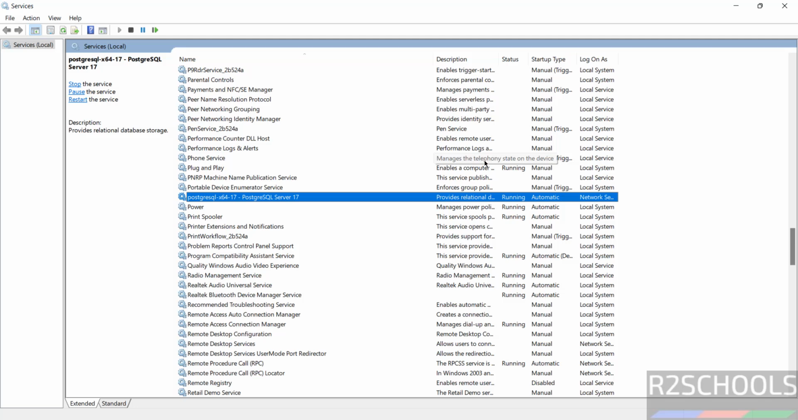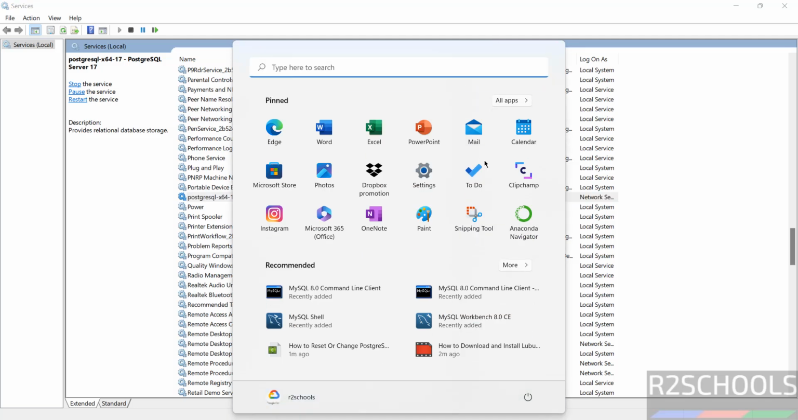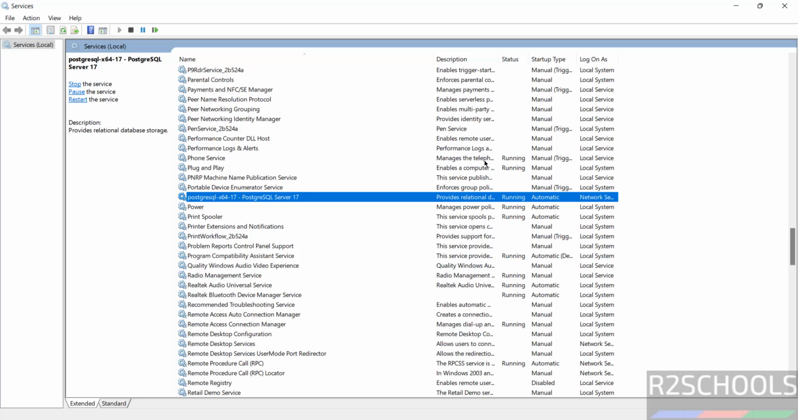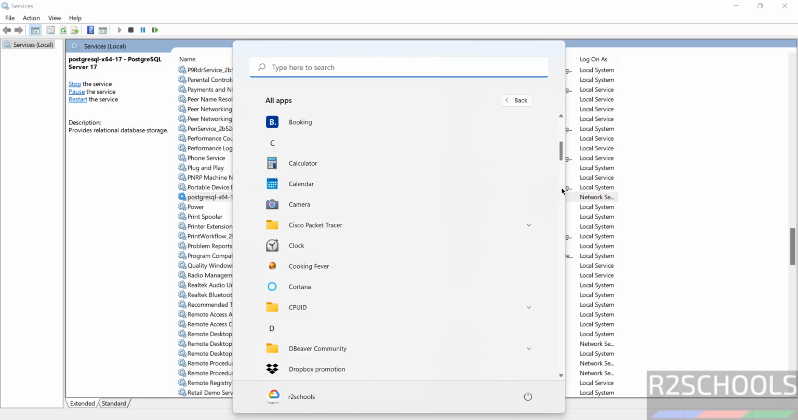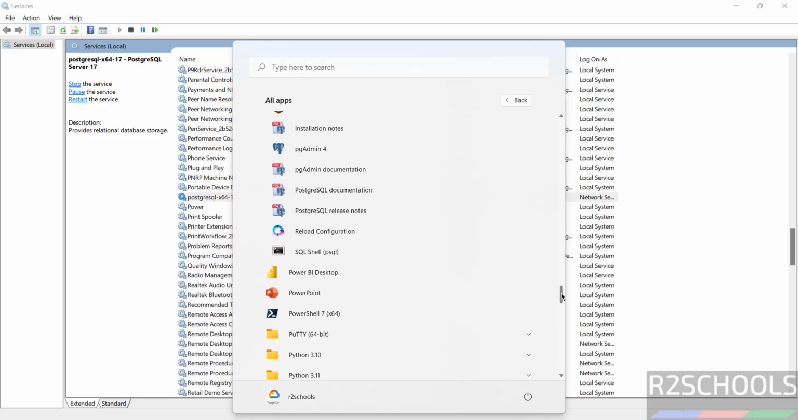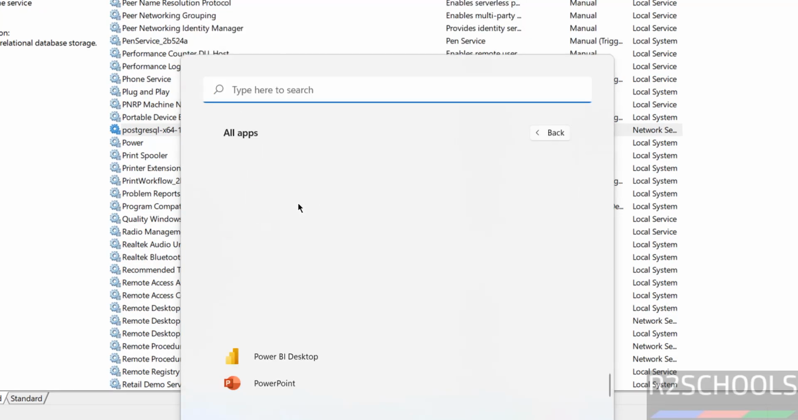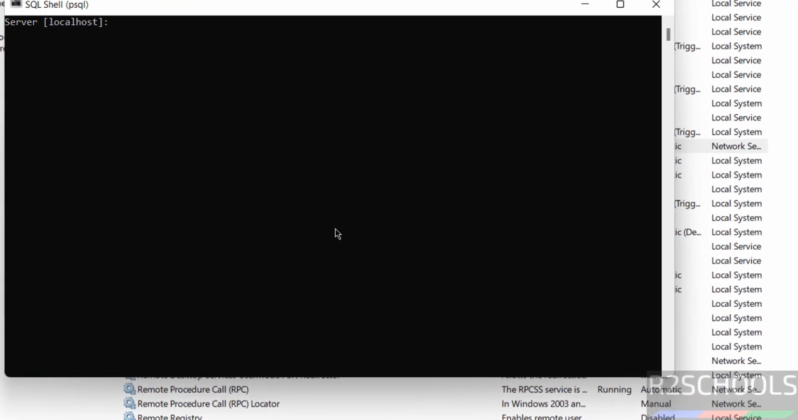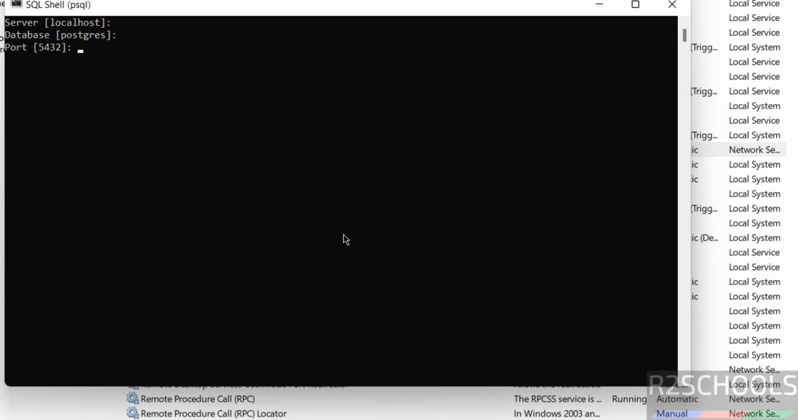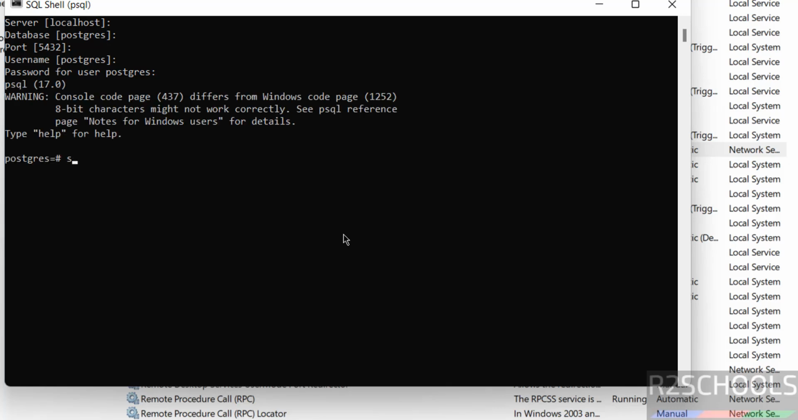Now open the PSQL client. We have three methods: one by using the PSQL client, another by using pgAdmin, and the last one is DBeaver. Okay, go to the PostgreSQL folder. See here we have the PSQL shell. Open it, provide the server name, which is localhost, database same, port same, username also same, then provide the password of this user.